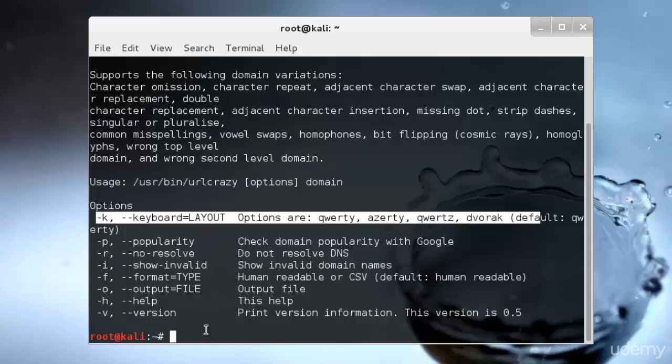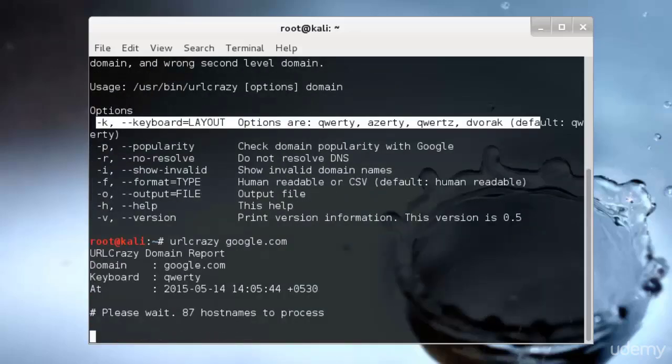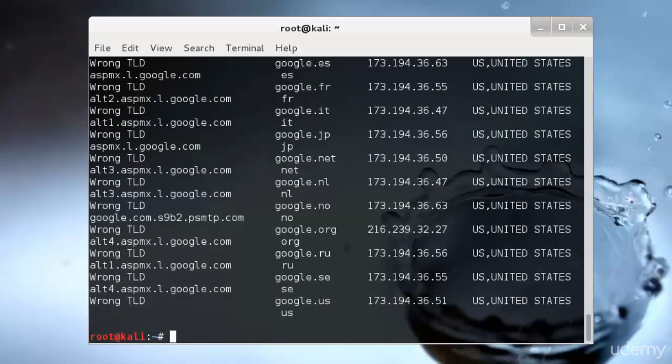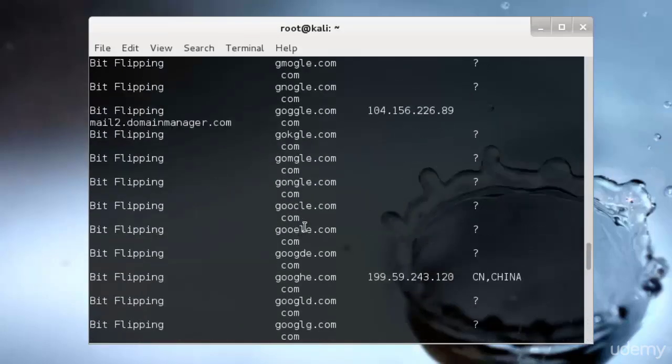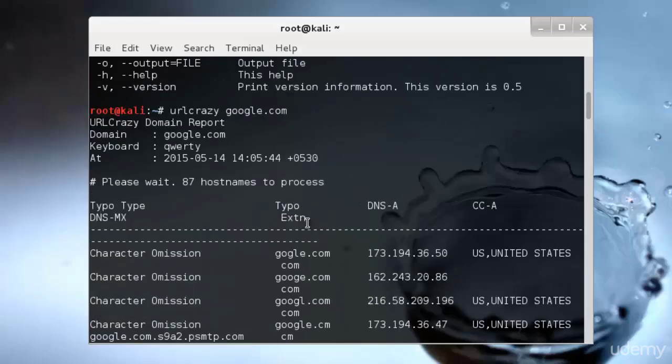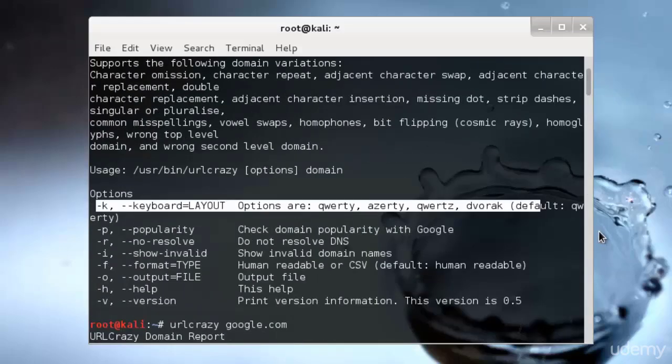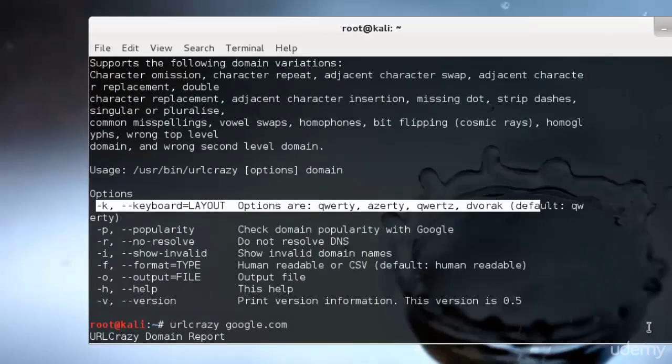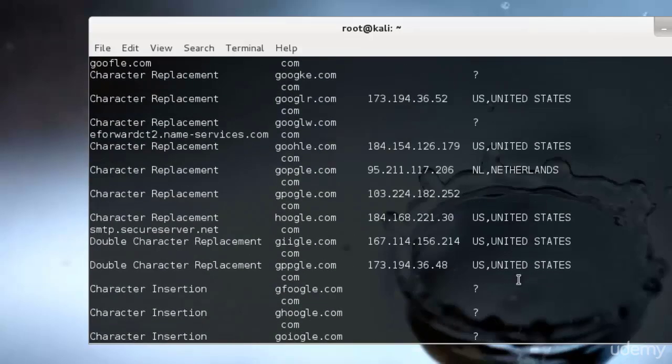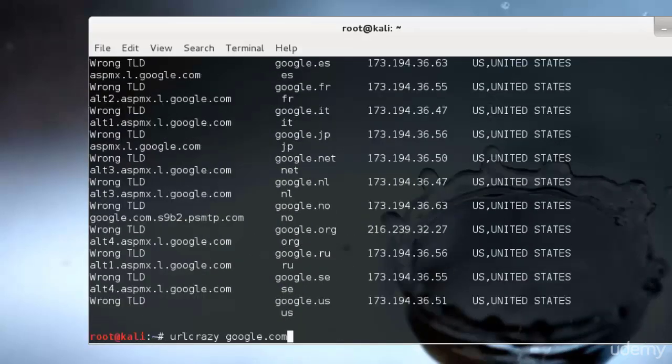So let's go ahead and check what we could do. I'll just type URLcrazy and I'll type google.com. Okay, great. So there are 87 hostnames to process with google.com, out of which 86 are false. So let's check which all are false. Okay, there are loads of things. I'll probably just go ahead and increase this a bit, and I'll just go ahead and skip, and I'll run this again.